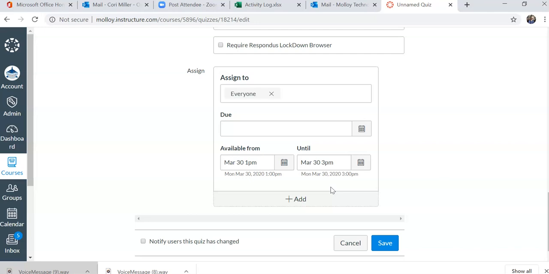You have to make sure if you have a student that has an accommodation, you have to make sure that you account for that accommodation in the available from and available until slot.